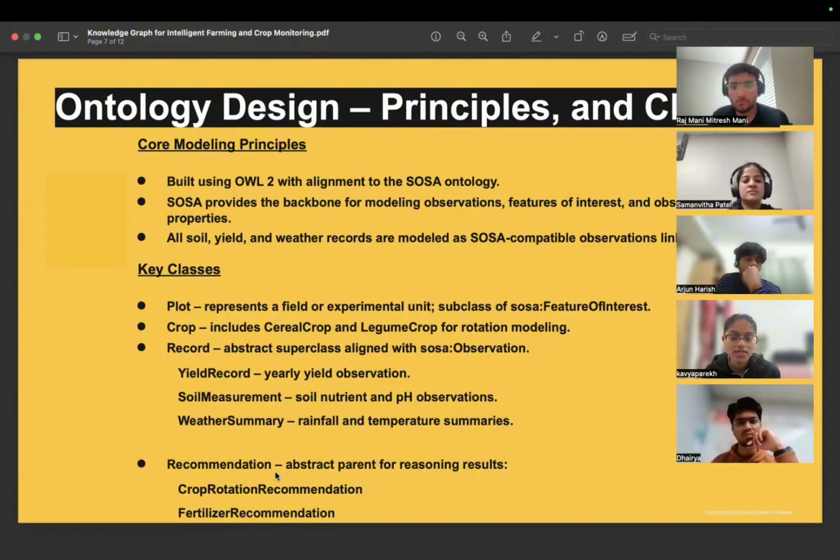We define a small set of core classes like plot, which is the field or experimental unit, then crop, which has subclasses like cereal crop and legume crop for rotation reasoning, and the record class, which is an abstract observation class with children, that is yield record, soil measurement, and weather summary. Lastly, we have the recommendation class, which gives the output class for reasoning, with the subclasses for crop rotation, fertilizer, and pest management. These classes give us a unified structure for representing soil, crop, yield, and climate data, so they can be reasoned over together.